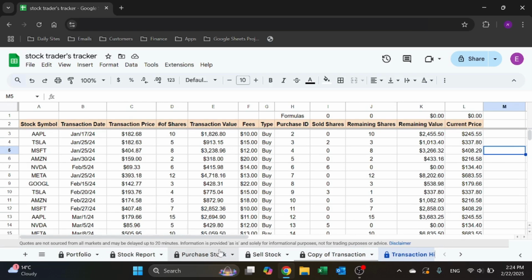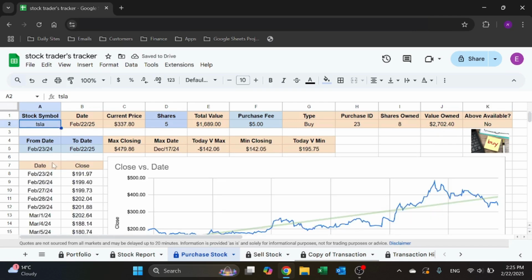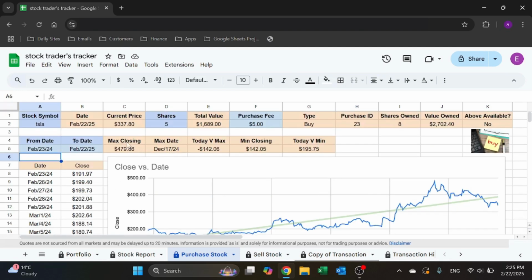So let's start with the purchase stock. You just enter a symbol like Tesla, for example, and it's going to show you the closing date for whatever time range that you decide. You have this nice chart over here, and you have the linear trend line, plus you can see your max closing and your minimum closing value for that period, and how today's number, which is over here, compares. So you can see that today's price, $337, is $140 less than the max, which was somewhere in December, somewhere over here. So that's just some metrics.